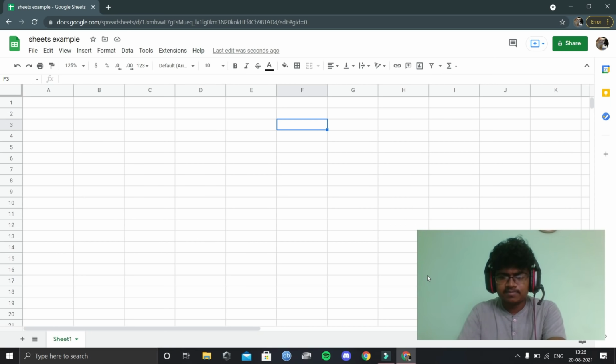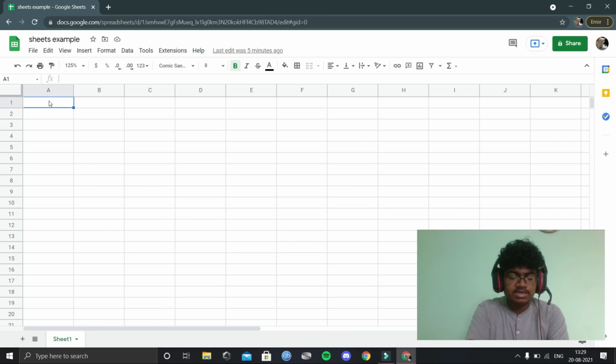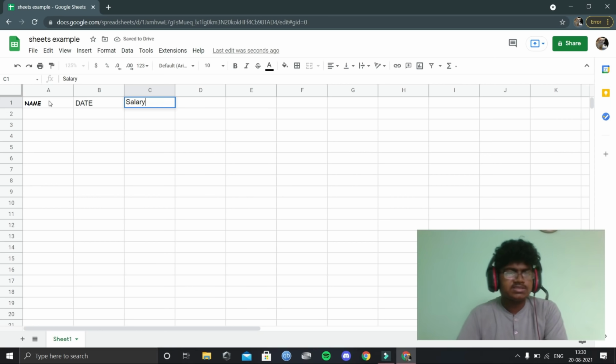Now, for the example, I'm going to enter text. I'll enter my name, tab, date, tab, salary. I'll enter three different fonts here, just for example. I'll enter my name, E D I X X X.